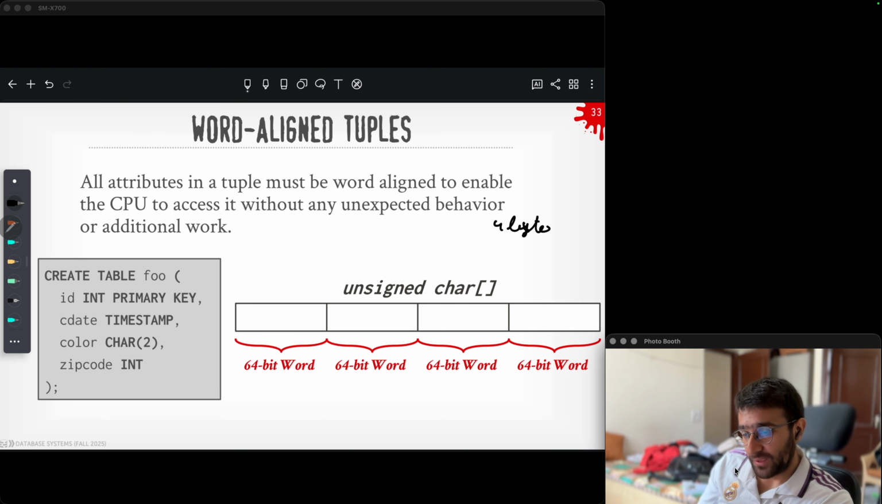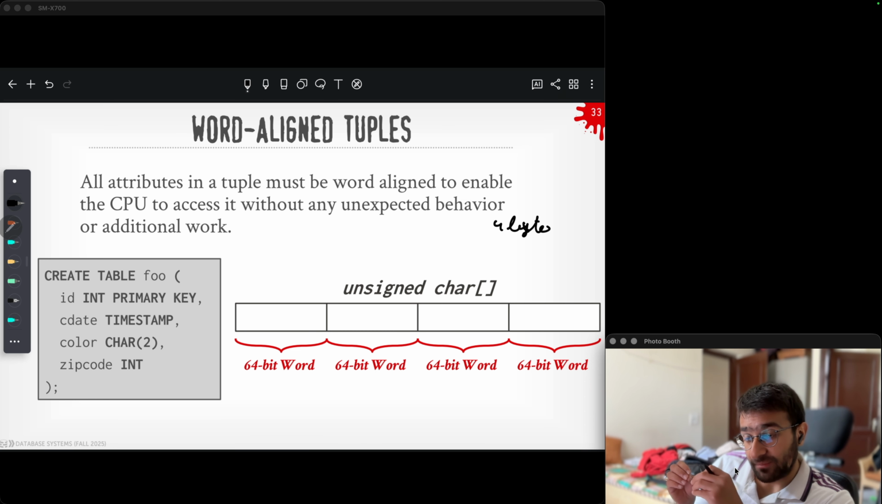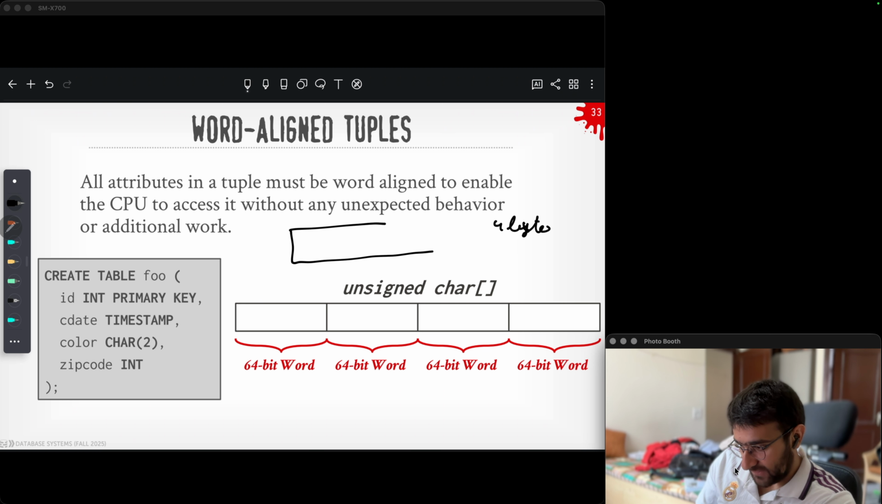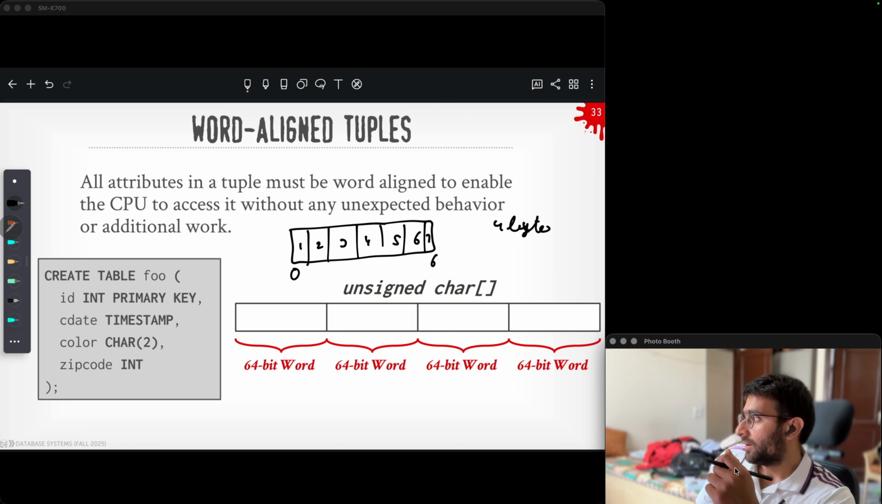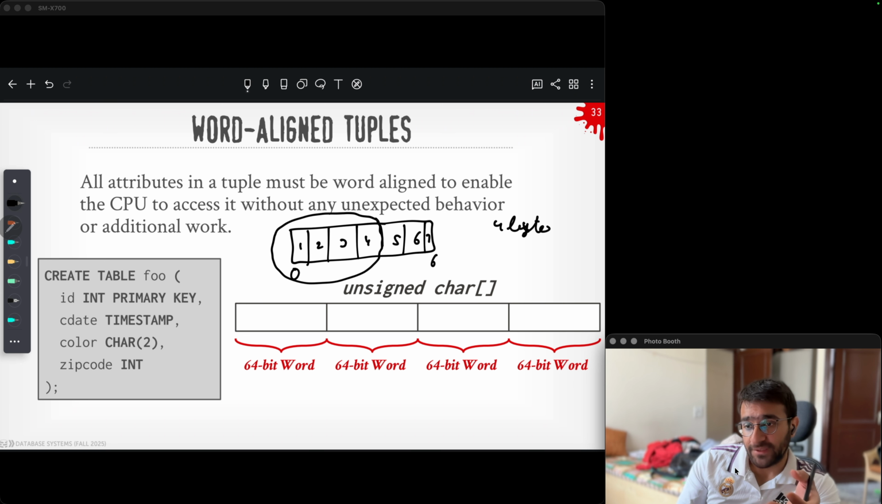So let's assume I have a 4 byte system, and my CPU can read data in multiples of 4 at a time. Let's say I have a byte array of 7 bytes: first, second, third, fourth, fifth, sixth, and 7th byte. If I tell my CPU that I need to fetch these 4 bytes, then it would have no problem fetching them.